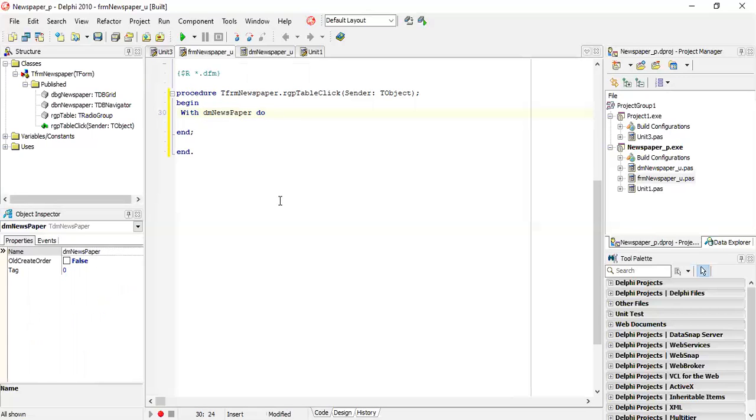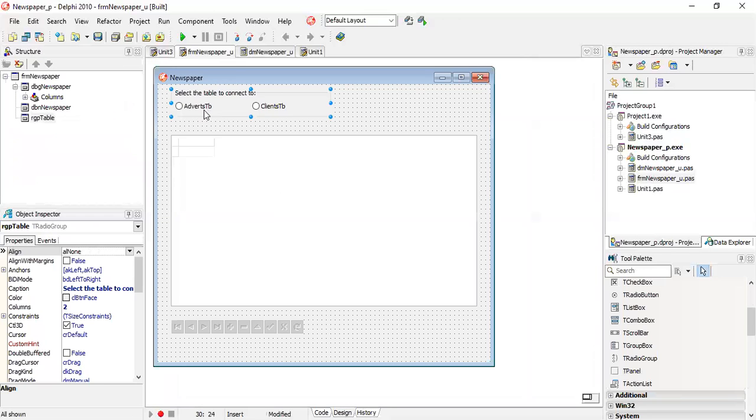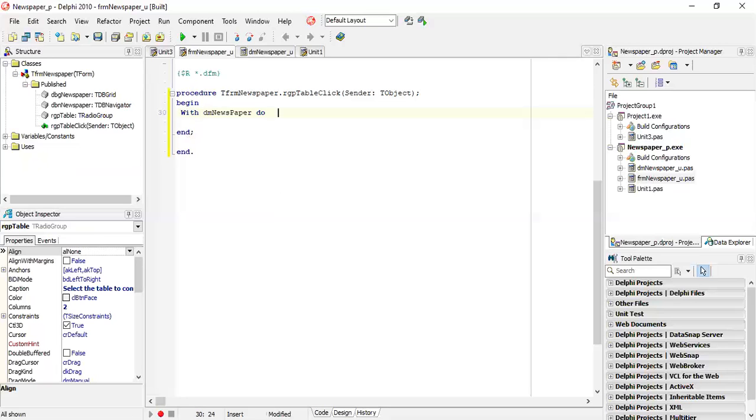So what are we going to do? We're going to make these two buttons control our tables. This is the first table, this is the second table, the adverts table and the clients table. And then I will go back to my code. And then I think the proper thing to use here is a case. Do and then begin. Then we're going to use a case.